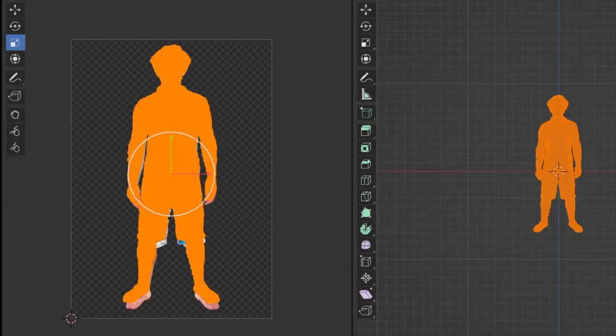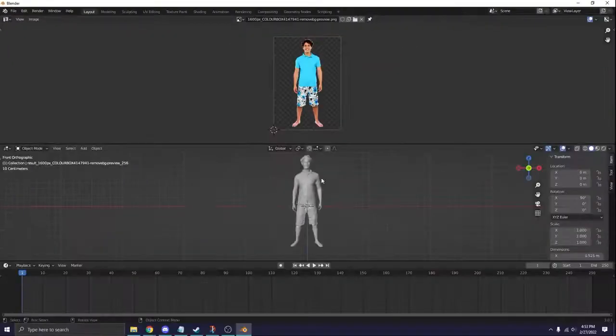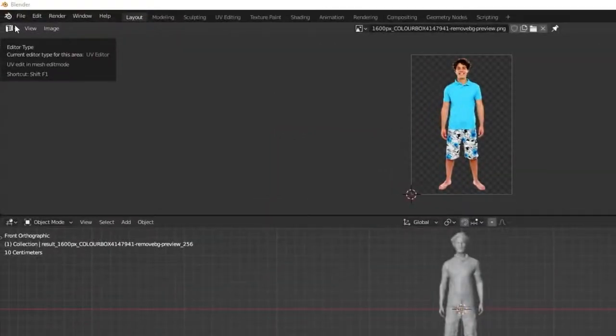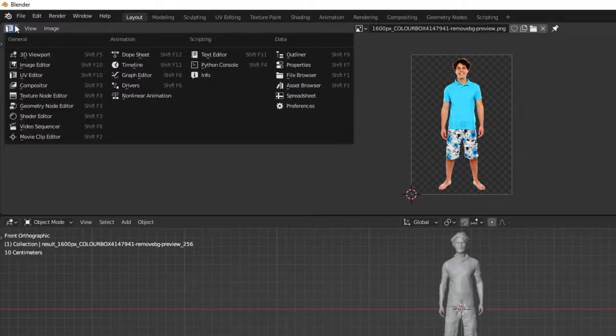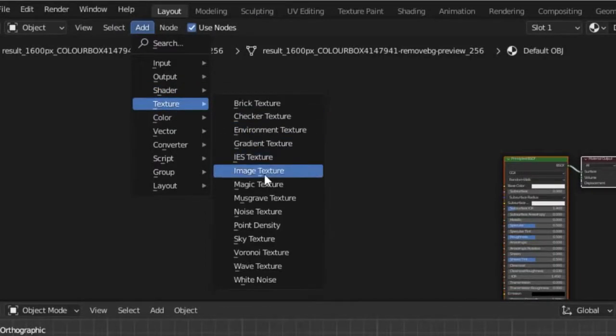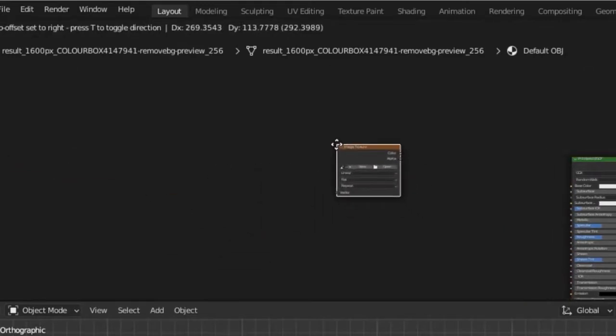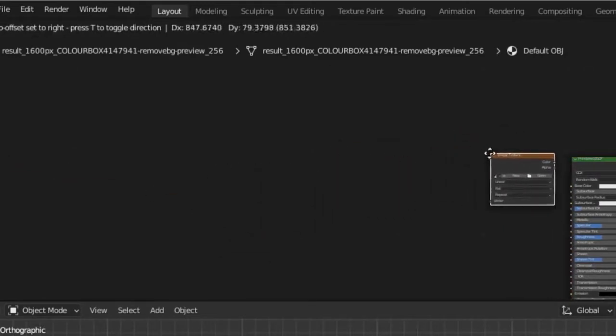So now that we're done with this, we're going to go ahead and click on the Layout tab, which is going to give us a more accurate representation of our model. So then we're going to go up to here, and we are going to find our shader editor. So now that we're here, we're going to go ahead and click Add, then Texture, and then we are going to click Image Texture, which will give us a brand new box, and line it up here.